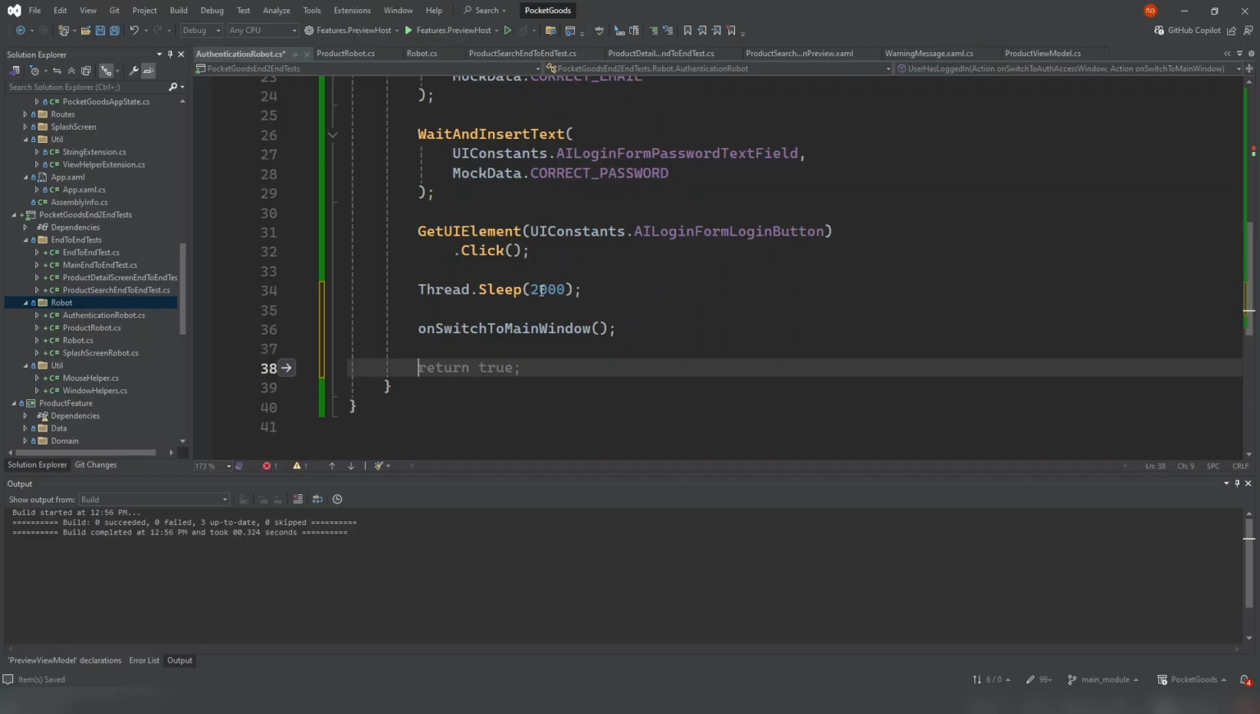After switching back to the main window, we need to make sure the user menu exists. And this is going to be basically the result of our function. Check if UI constant user menu button.